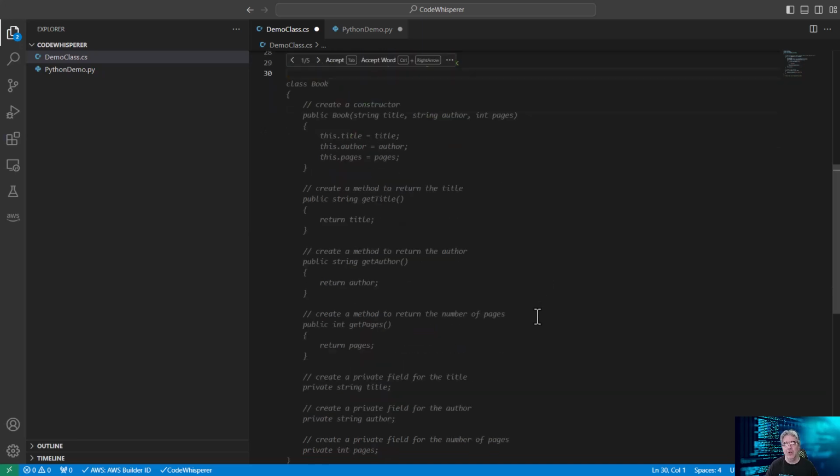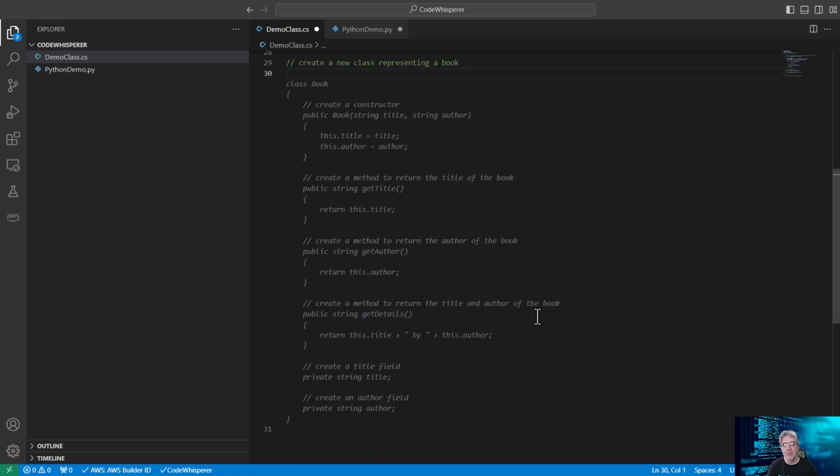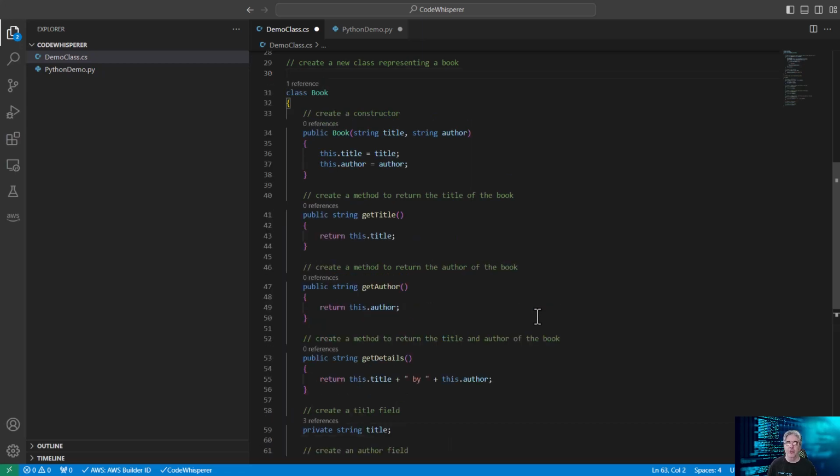But let's say here we've got a book. We might want title, author, number of pages, different formats for how this is going to be completed. And then obviously once I get into the individual functions and methods, I can actually start using Code Whisperer to refine it even further. So great utility for saving quite a bit of time and effort.